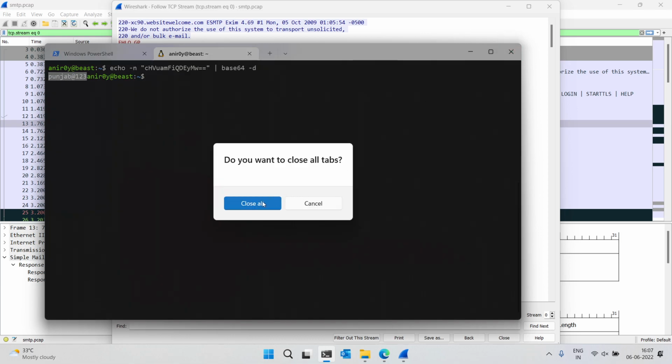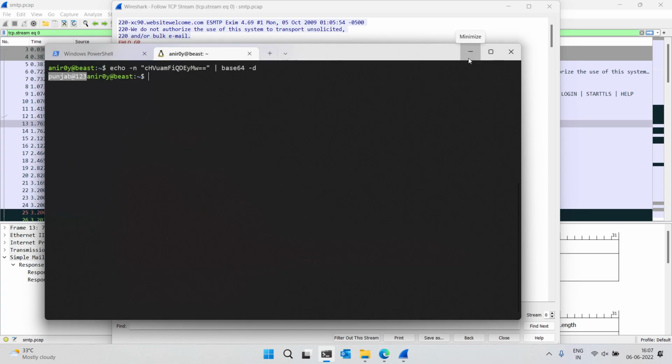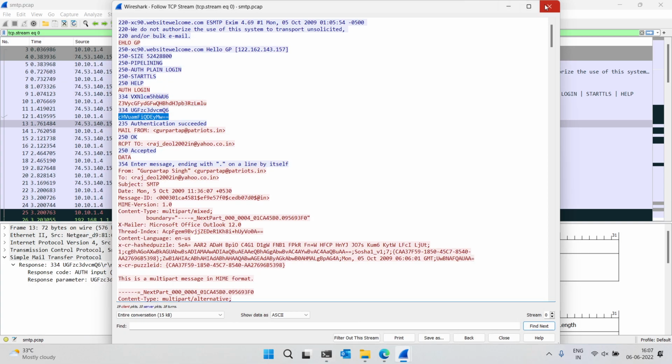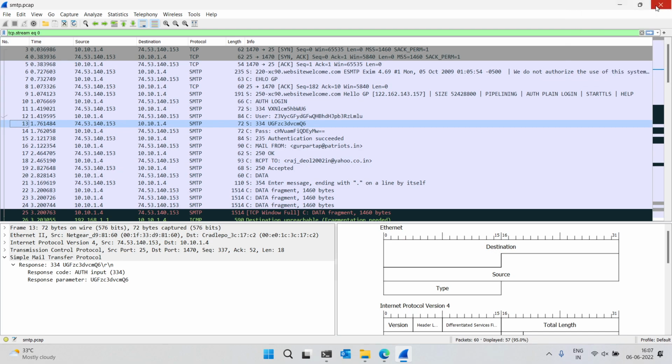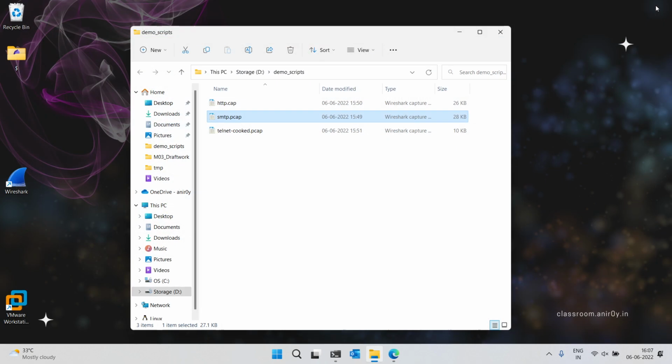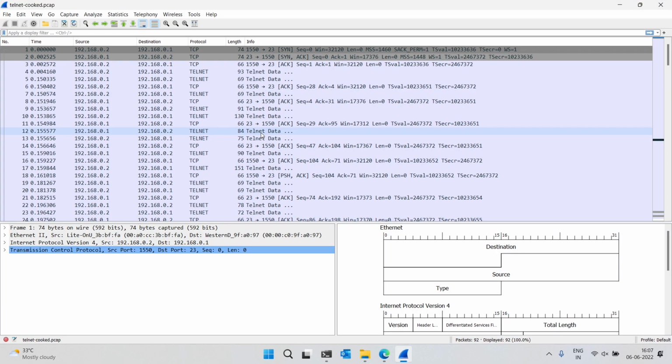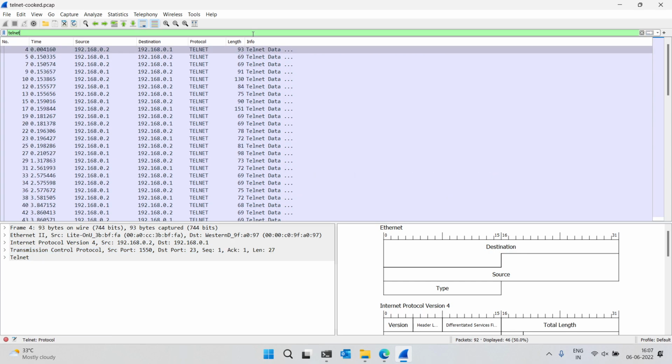Now, so far we talked about two different protocols, HTTP and SMTP. Now let's see one more insecure protocol, that is Telnet. So now open up this packet here, and now you can see all the packets here. To sort out the packets for Telnet only, we'll do the same thing. We go to the filter and type telnet there, and it shows me all the traffic for Telnet.